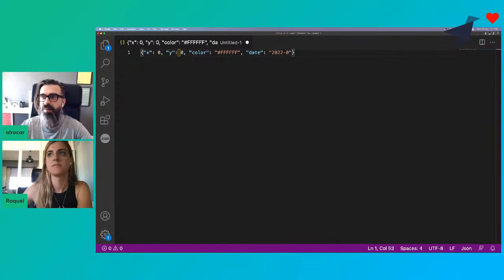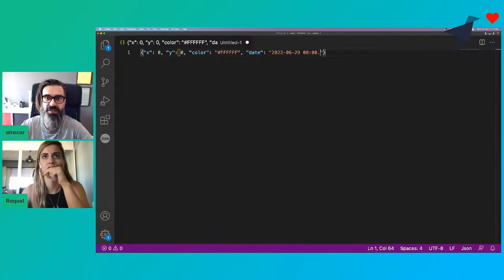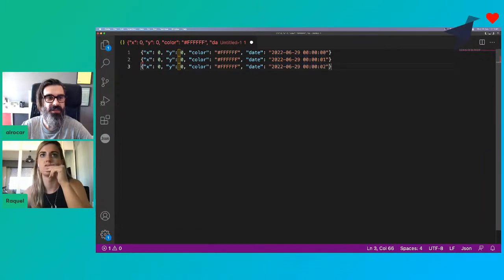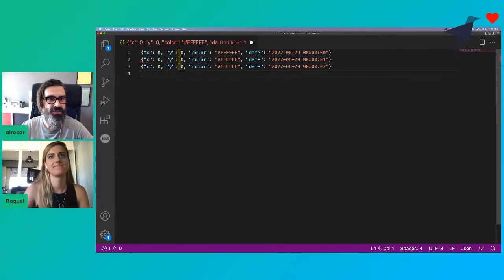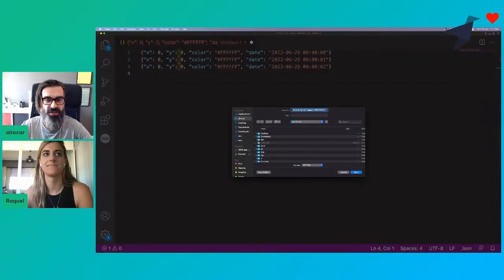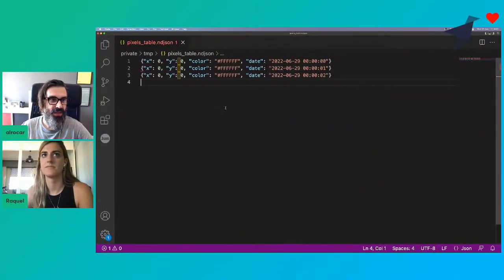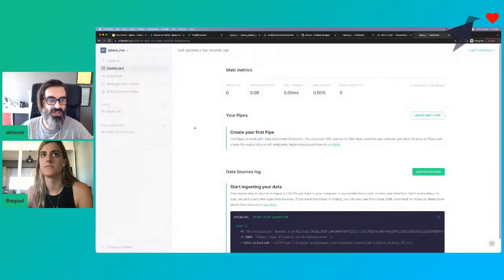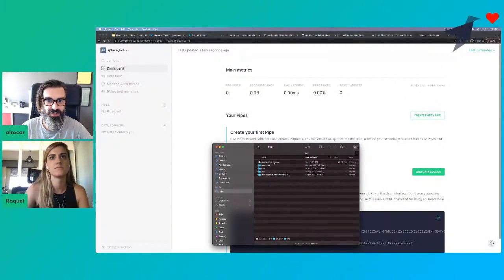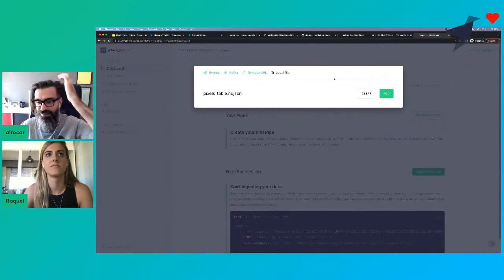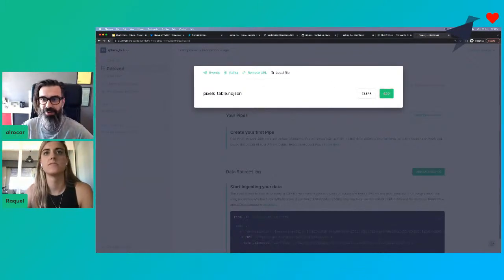That's it. I'm going to put June today, 0, for instance. I'm going to put a couple more pixels, and I think that's fine. I'm going to save it as pixels table, for instance, JSON. And once I have it, I'm just going to drop it into my dashboard. This is a very common way to start a project: you have some data, you drag it into Tinybird.